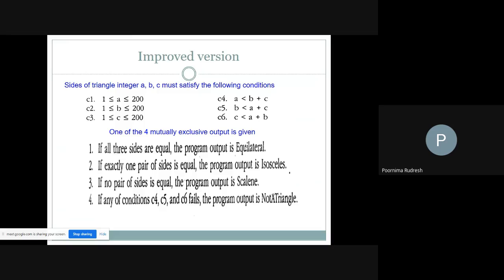If all three sides are equal, meaning if A is equal to B and B is equal to C, then we say that the triangle is an equilateral triangle. Why? Because all three sides are equal. If exactly one pair of sides is equal, then the triangle is said to be isosceles. Meaning if A is equal to B and the C value is not equal to A or B, then we say that the triangle is an isosceles triangle.